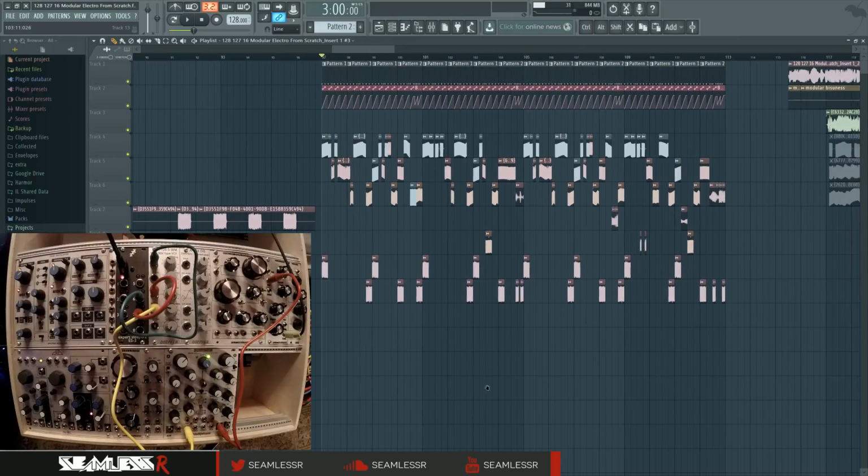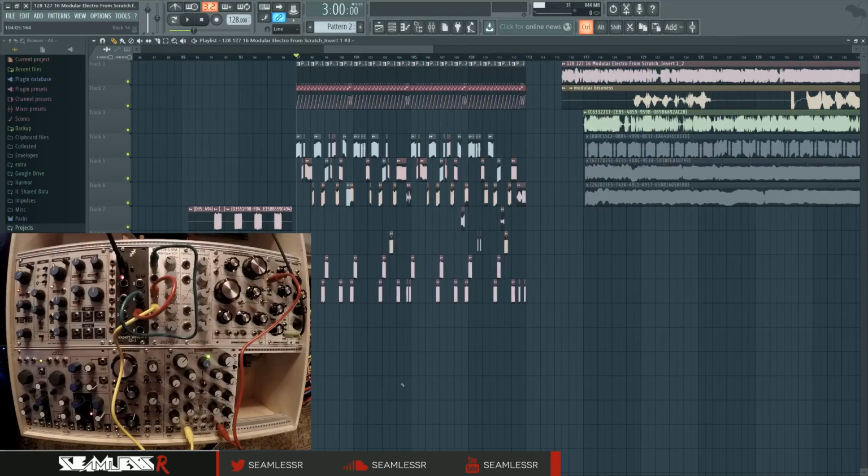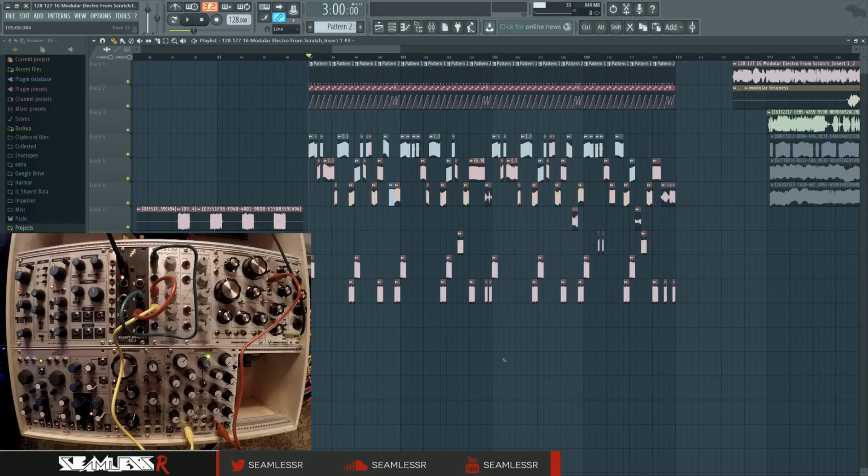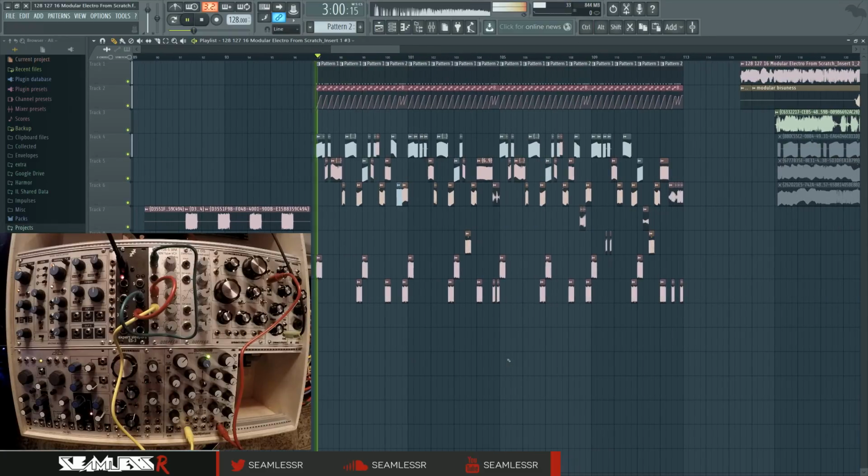And we have more things that we did because we made a lot of sounds. And now we cut them up and put some of them in here. Not all of them, but some of them. And it sounds like this.